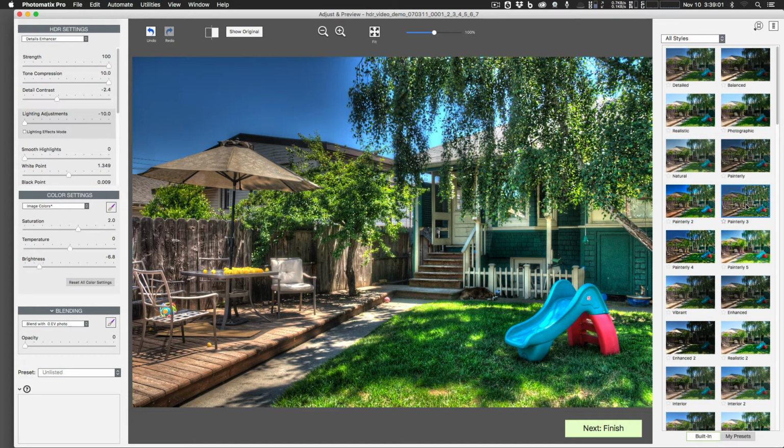And you can see it does a pretty nice job. Definitely has that HDR look. Super contrasty, high saturation, lots of detail. Sometimes it hurts your eyes. Some of these will be painful.